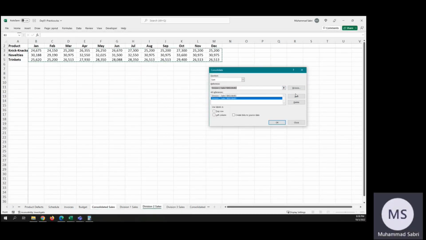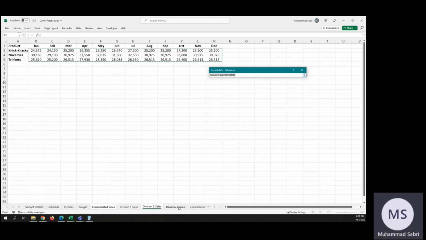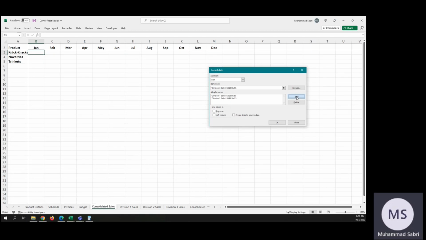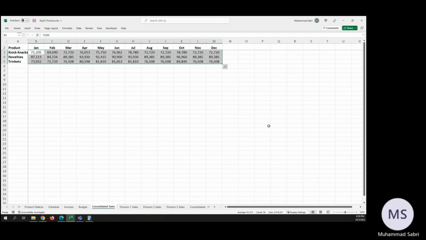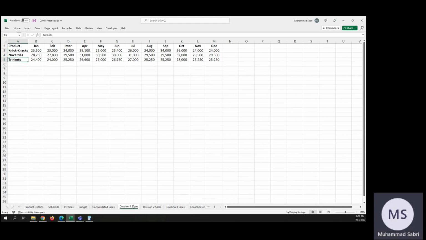And you do the same thing for the third one. Again, click on this selection icon and go to the third one. If the range should be the same, click back over here, add it also, and then click OK. See how easy it is. So it combined the total from these three sheets.